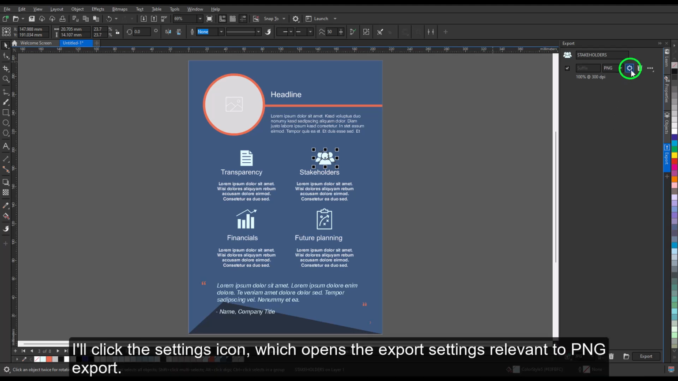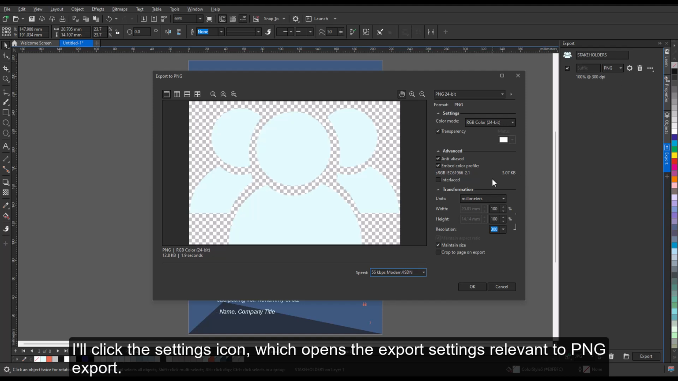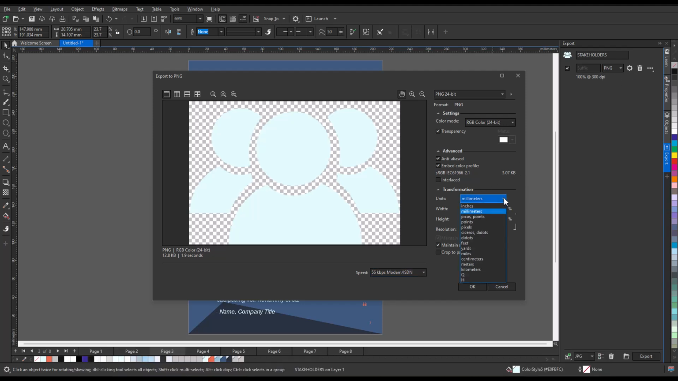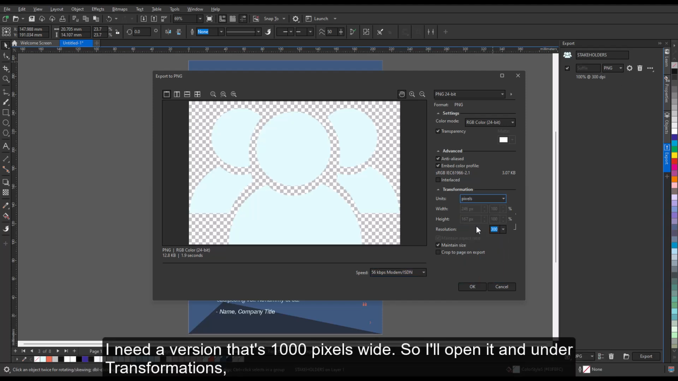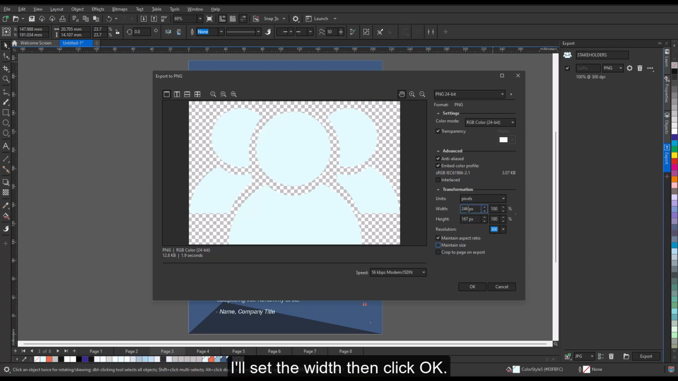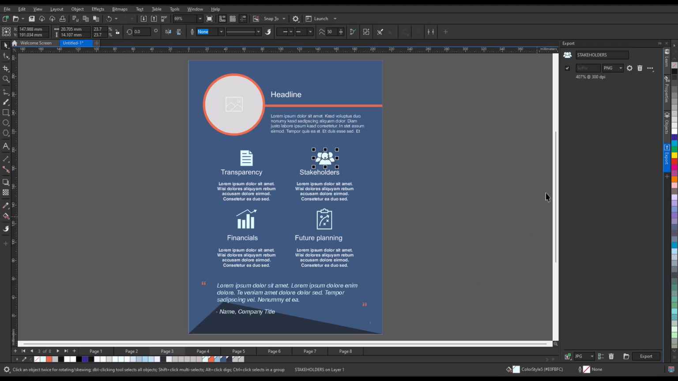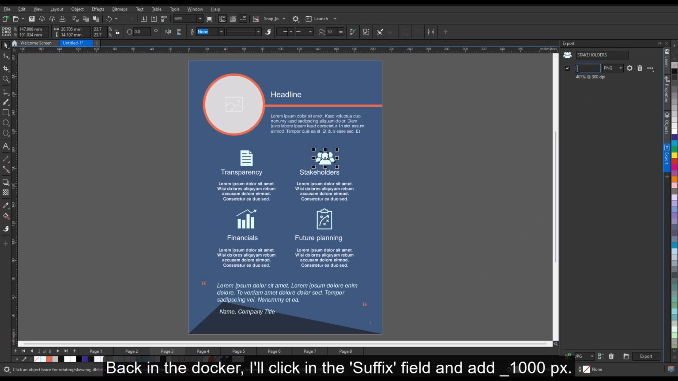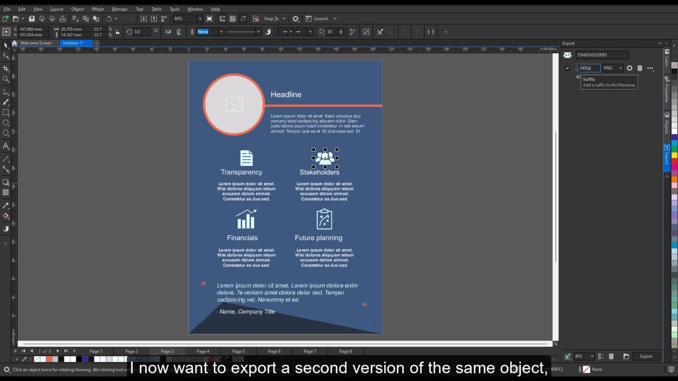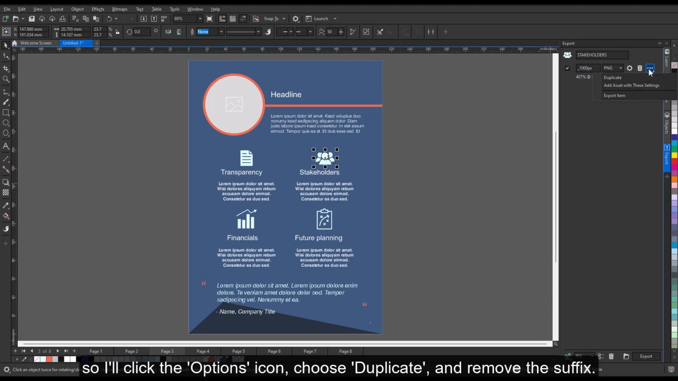I'll click the Settings icon, which opens the export settings relevant to PNG export. I need a version that's 1000 pixels wide, so I'll open it and under Transformations, I'll set the width, then click OK. Back in the Docker, I'll click in the suffix field and add _1000 pixels. I now want to export a second version of the same object, so I'll click the Options icon, choose Duplicate, and remove the suffix.